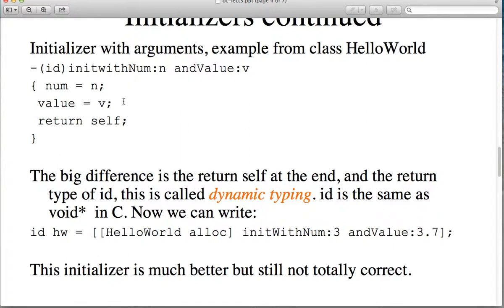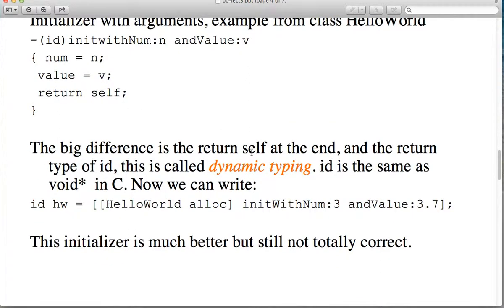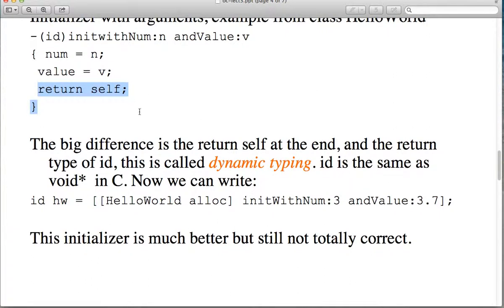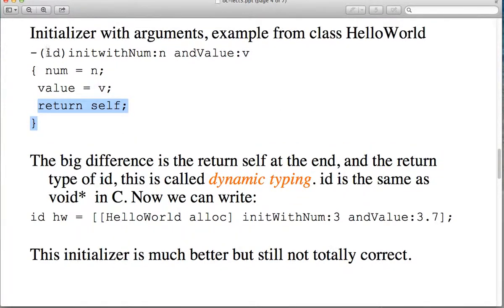Number is equal to n, value is equal to v, and then we're going to return self. The big difference is the return of self at the end. So returning self over here. So the return type of id over here is generic, because this is a generic object type id. So we return the type of id.